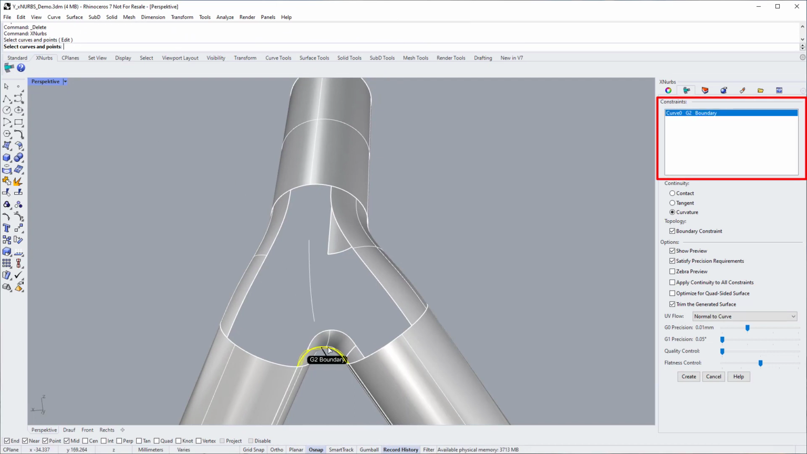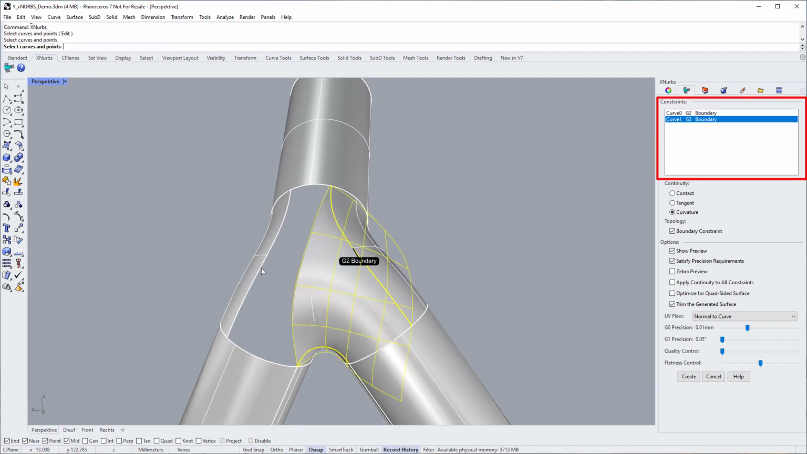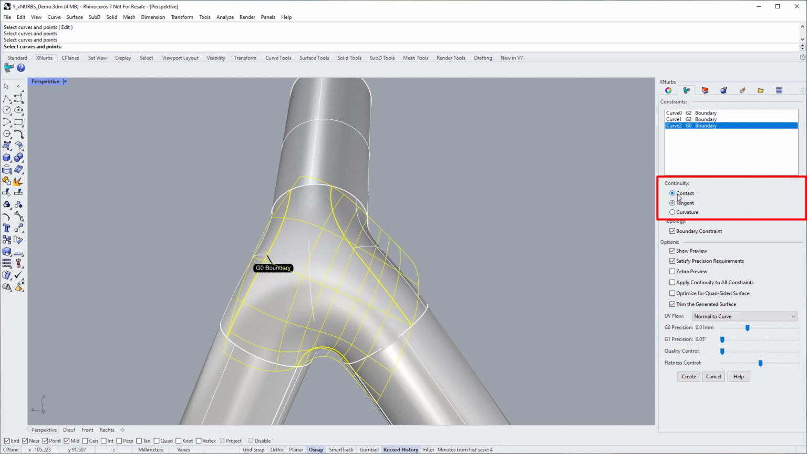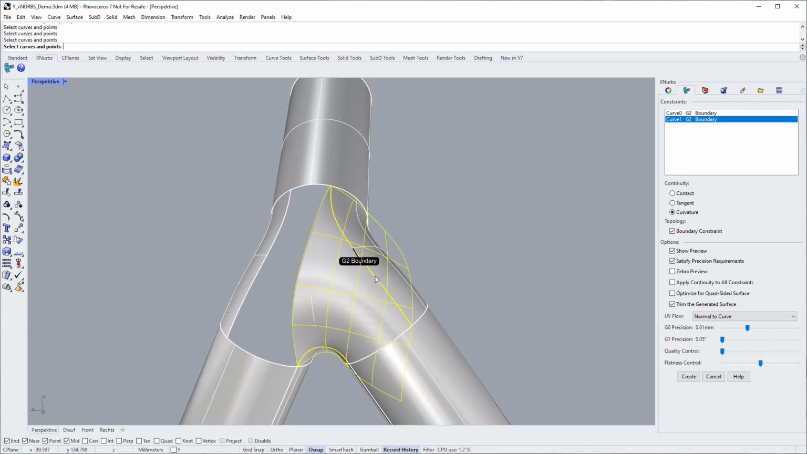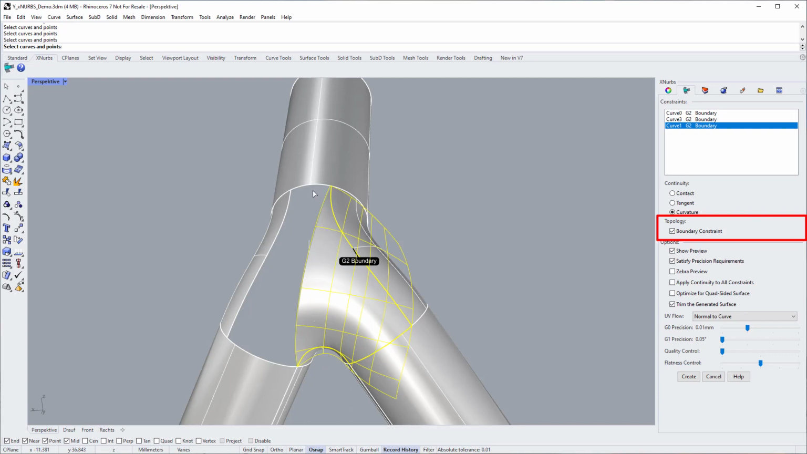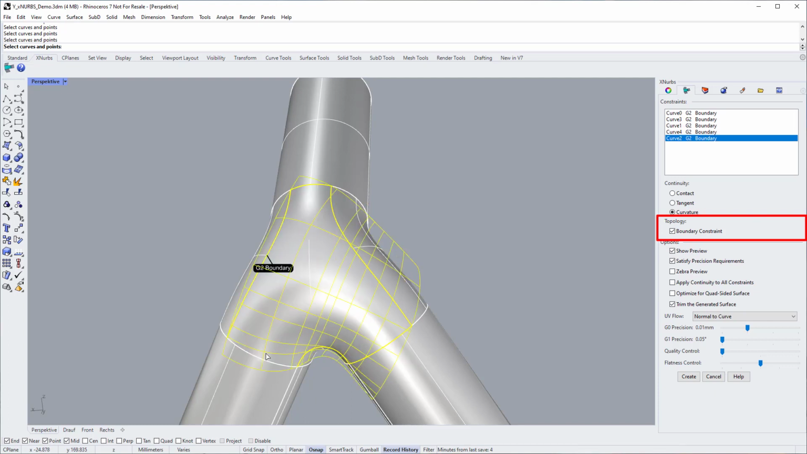The constraints section shows the constraints you select. You can select edges, vertexes, as well as 2D or 3D curves and points as constraints. For each constraint, you can apply contact, tangent, and curvature continuity by selecting the corresponding radio button under continuity. To remove a constraint from a selection, press and hold Ctrl while clicking the constraint. For each constraint, you also need to specify if the constraint is a boundary constraint or an internal constraint. These selected constraints are boundary constraints.